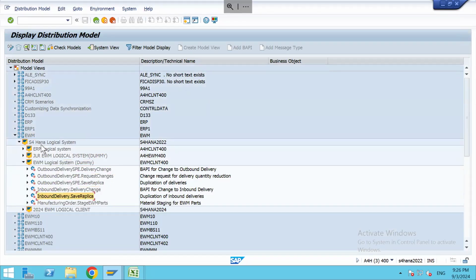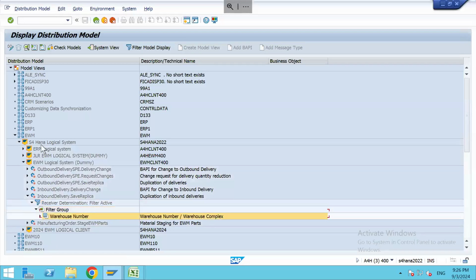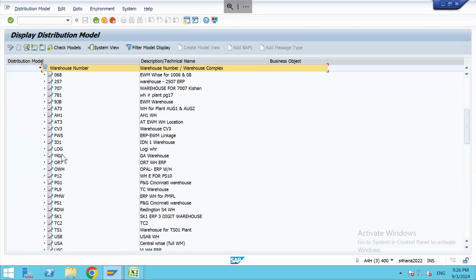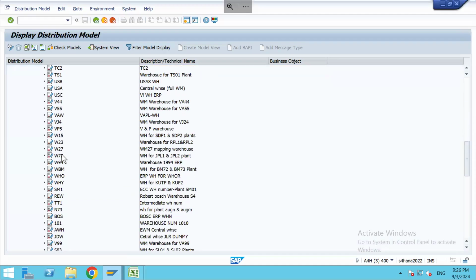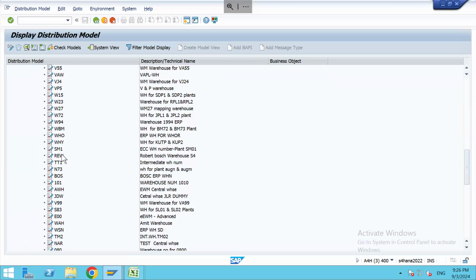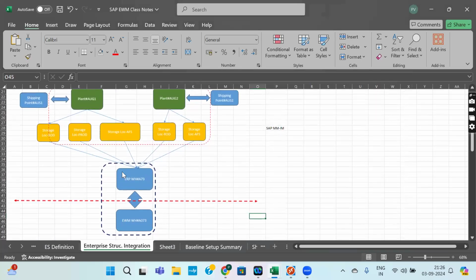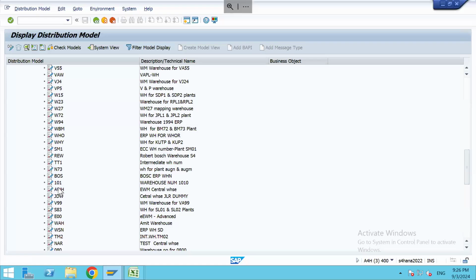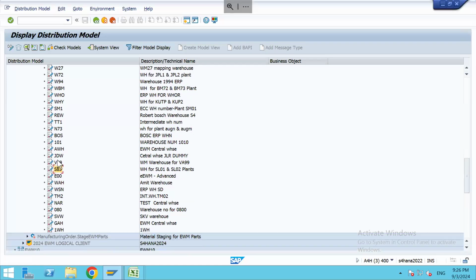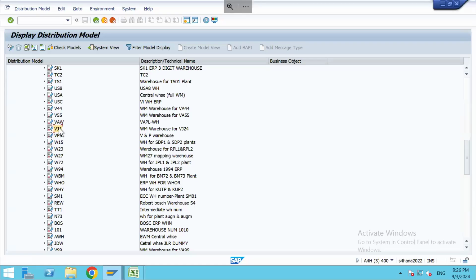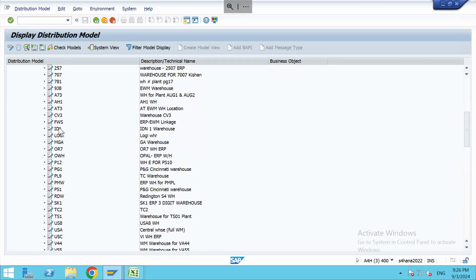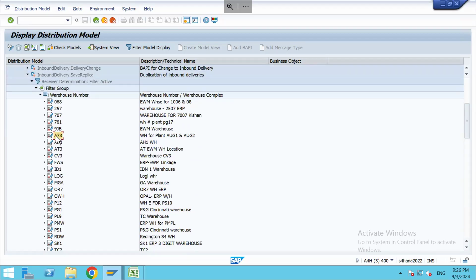EWM logical system, inbound delivery save replica. A73, I created. Here my warehouse number is not visible. A73. See here, my warehouse number A73 is deleted by somebody. Is it there? It's there. But why is it coming like this? It is there.